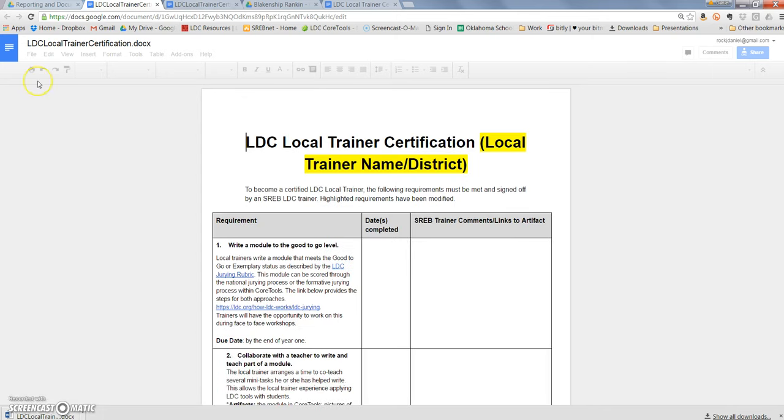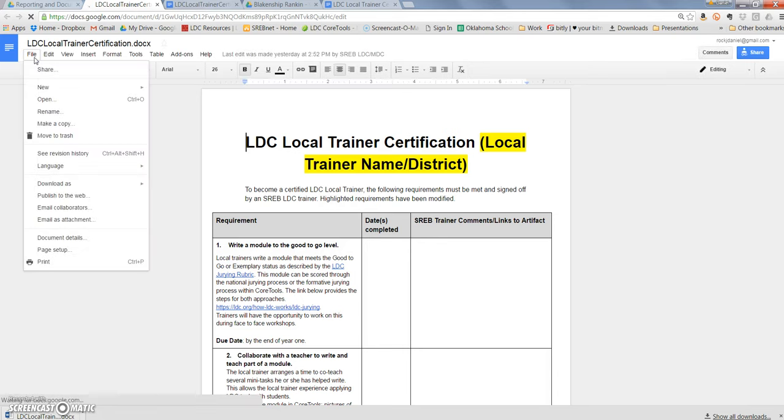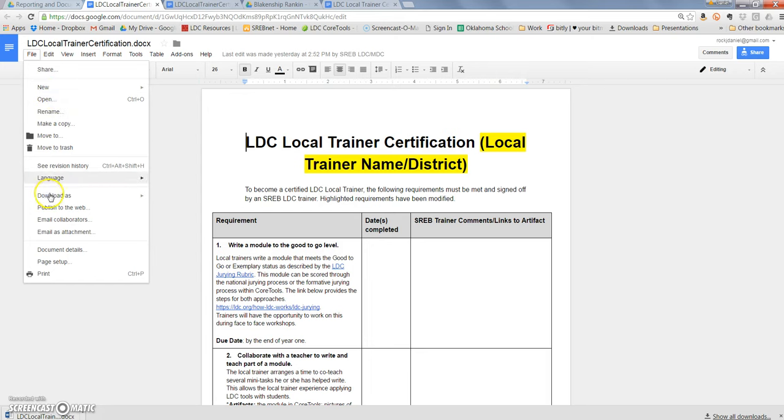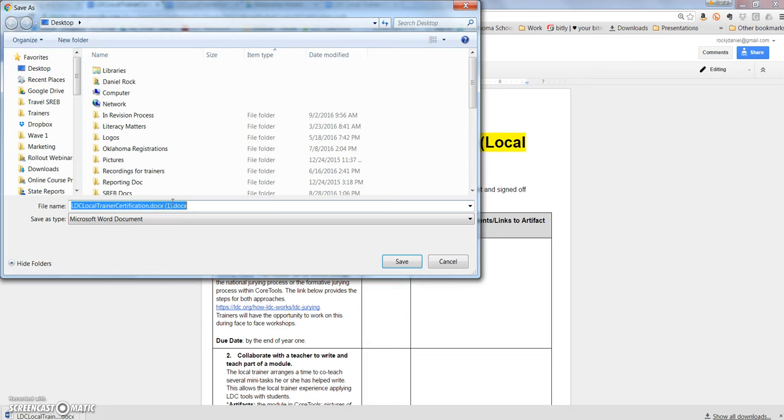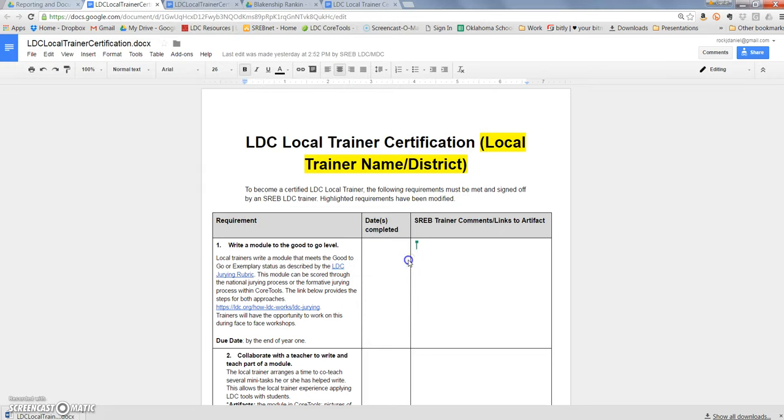Before you put it into your folder, you need to download this. So I'm going to go to File, Download As, and download it as a Word document, and save it someplace you can easily access it. I just saved it onto my desktop.